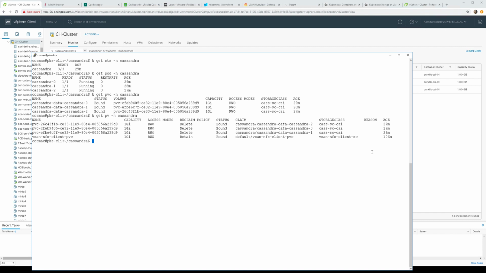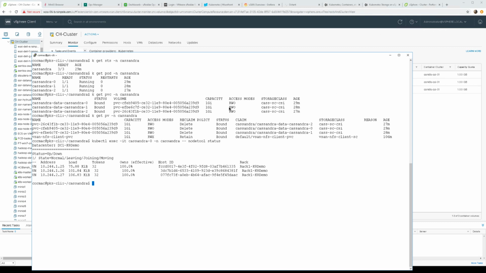I can actually use a command as follows to check that. There we go. You can see there are 3 different nodes. They're all up and normal. So, in order to actually have some data that I can verify is being backed up and restored, I have populated a simple table in Cassandra as well. So we can look at that next using the following command.